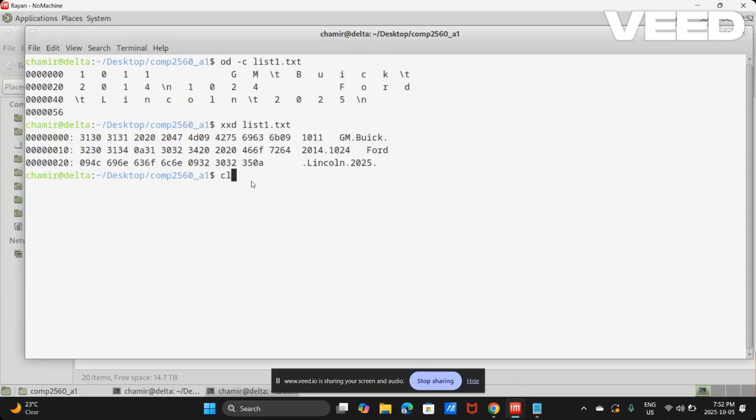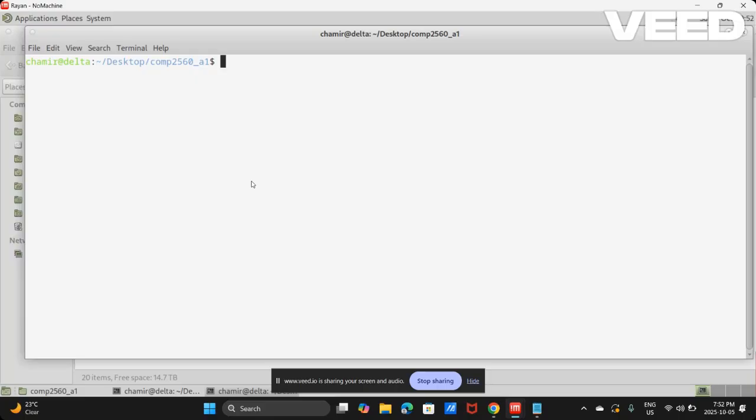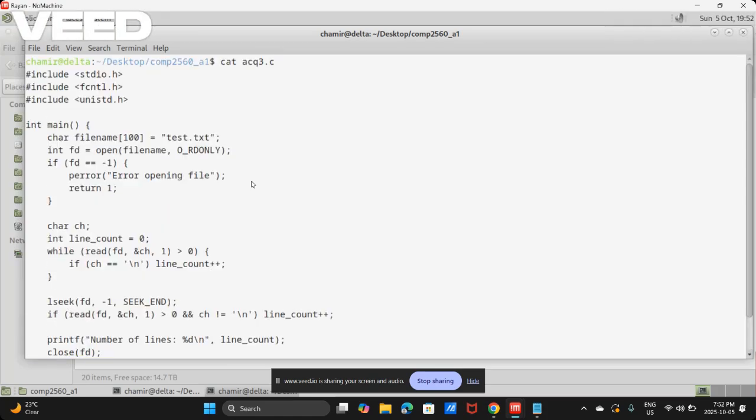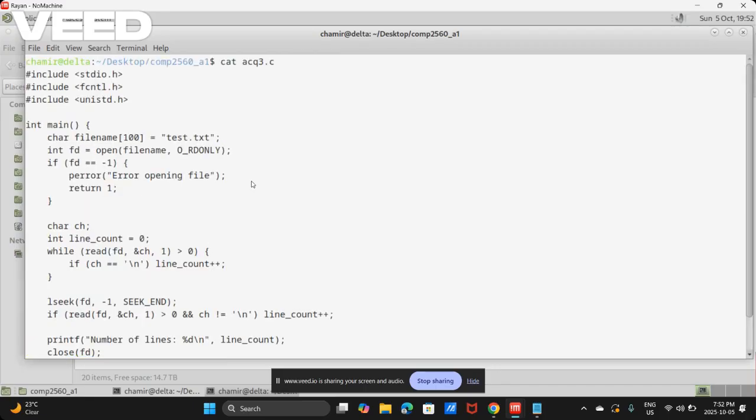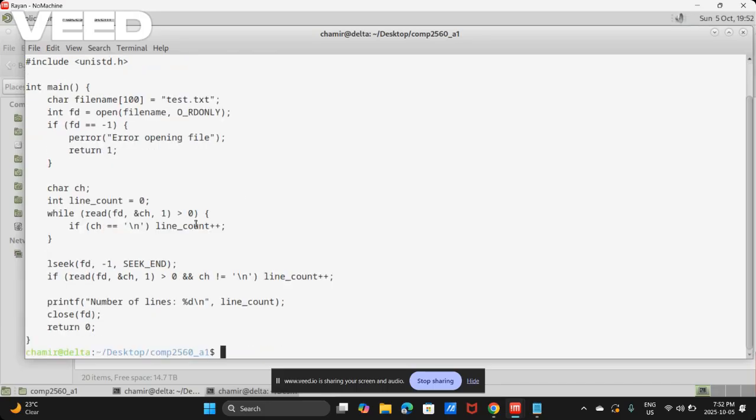Now for question 3, here's my code for ACQ3.c. I need to count lines in a text file using system I/O calls. So my implementation opens the file with open, reads it character by character using read, and then it increments a counter for each new line character encountered. I also handle the edge case where the last line doesn't end with a new line.